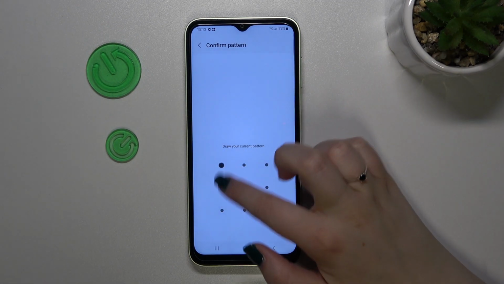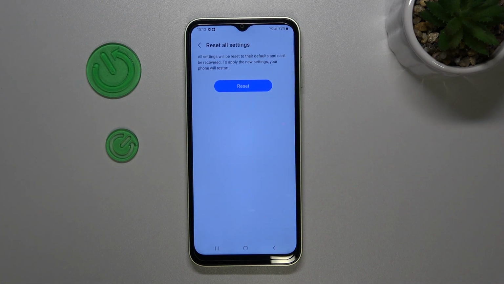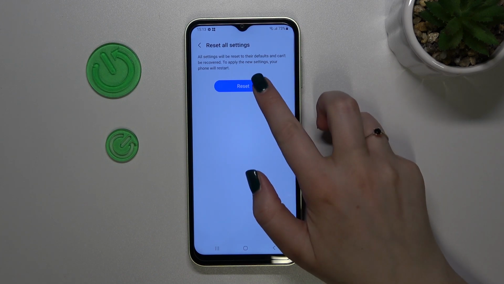Of course you will have to confirm it with your pattern, PIN or password, and here we've also got the information that the settings will be reset to the defaults and they cannot be recovered and your device will be restarted. So no worries if you see the black screen, it's normal. So just tap on the reset.